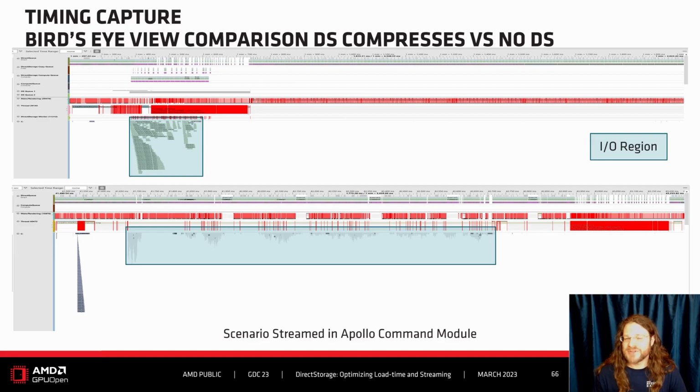This slide shows a bird's eye view comparison where we have direct storage with GPU decompression enabled on top, and then no direct storage usage on the bottom. And when we say no direct storage usage here, we mean loading the JSON file for the GLTF file, and then decoding the PNGs or JPEGs that are included within.